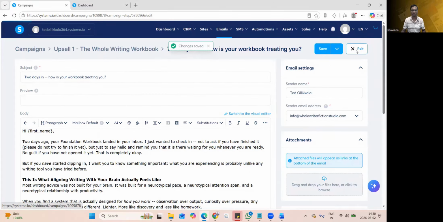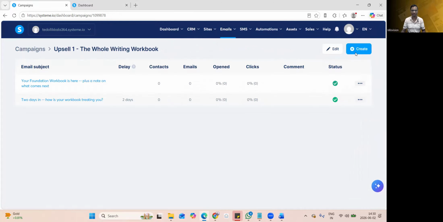Okay, so I'm going to exit out here, and here you can see that this is the first email, and now for the second email it shows the delay over here. So this is how you can create your campaigns using the delay information, and you are able to send out the emails in a sequence.